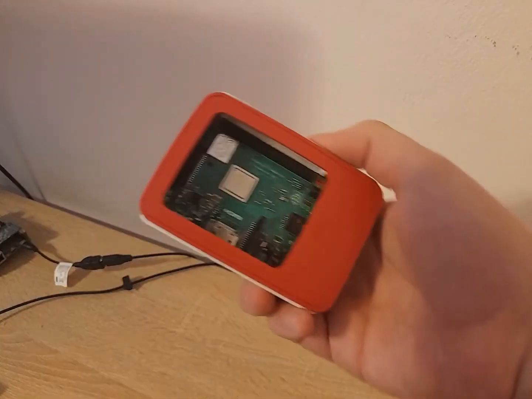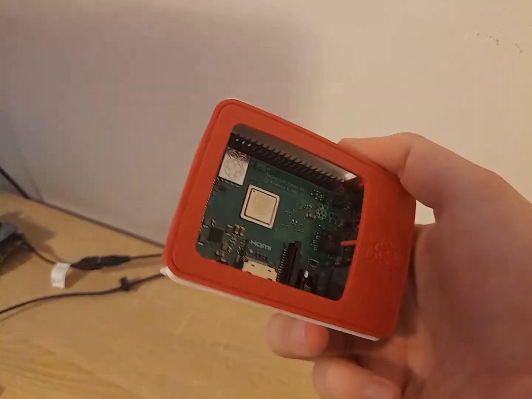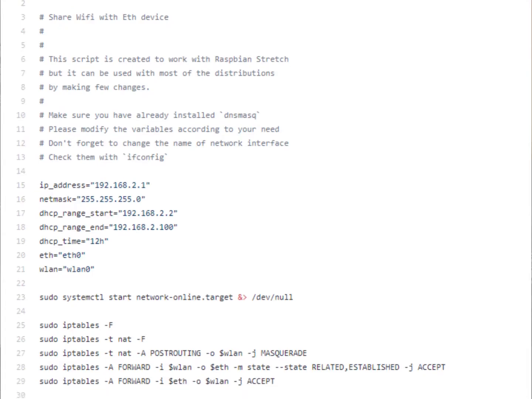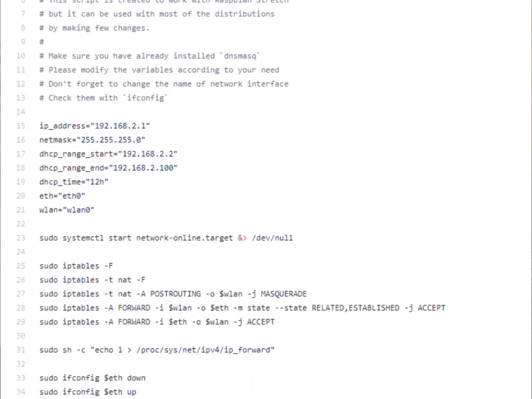In my case, it's a Model 3B+. In most cases, the OS of my choice would be the newest Raspberry Pi OS, but for this specific use case, there's a script available that works best with Raspbian Stretch. This video is about getting DOS and Windows 95 on the internet, so I don't think that using end-of-life software on the Pi is that big of an issue.